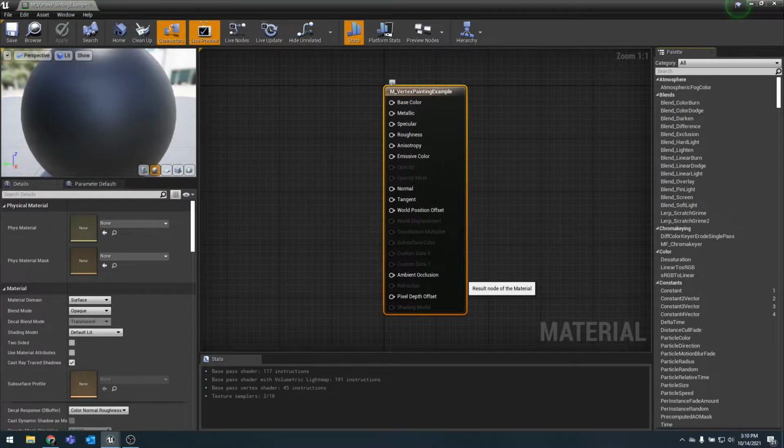So it's going to be a very simple material. We've made materials like this before in the past, where we have our base color, metallic, and roughness. And we've controlled those in the past using masks. But instead of using a mask this time, we're going to control them using vertex colors.